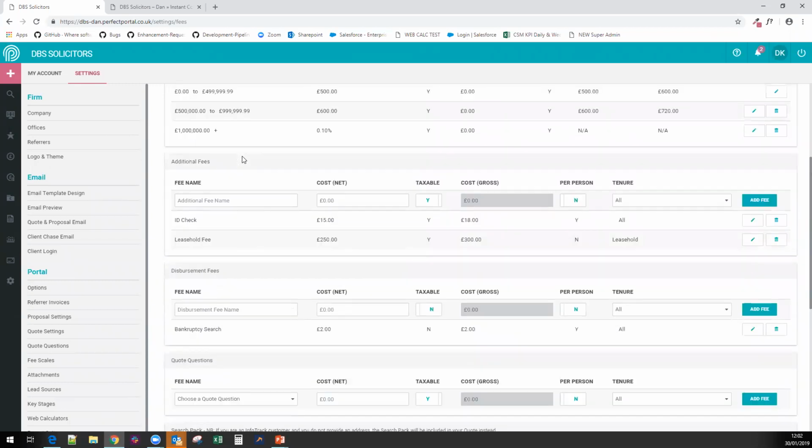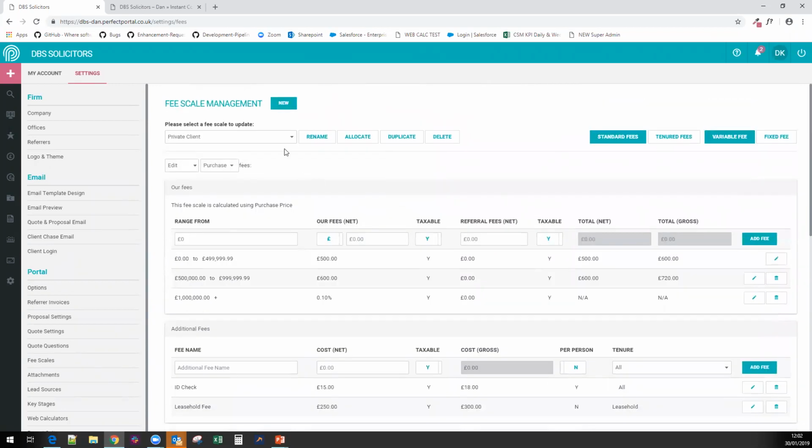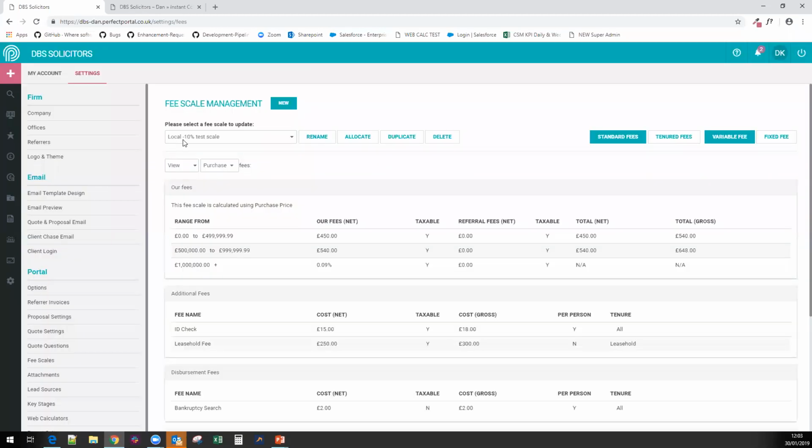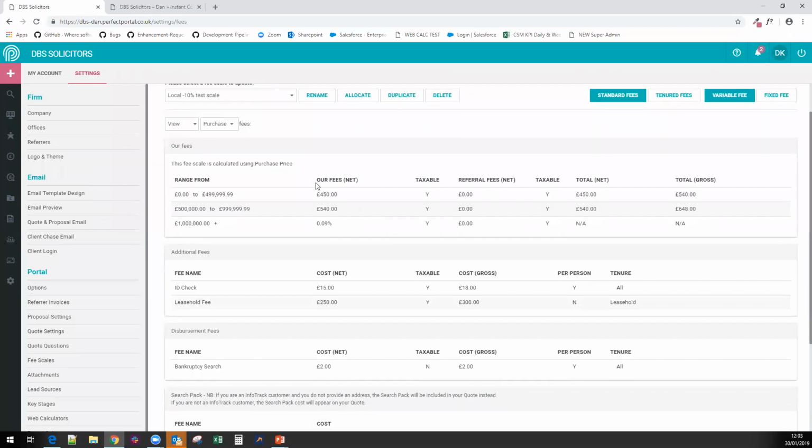And I want this to be for the whole country. However, in this fictitious firm, DBS Solicitors, let's say we want to give local clients a 10% discount. So what you'd then do is you would duplicate this fee scale. Here's one I made earlier. And you can just call it anything you like. So in this case, I've called this one local minus 10% discount. Or should we say 10% discount? And I've simply just taken 10% off each of these prices.